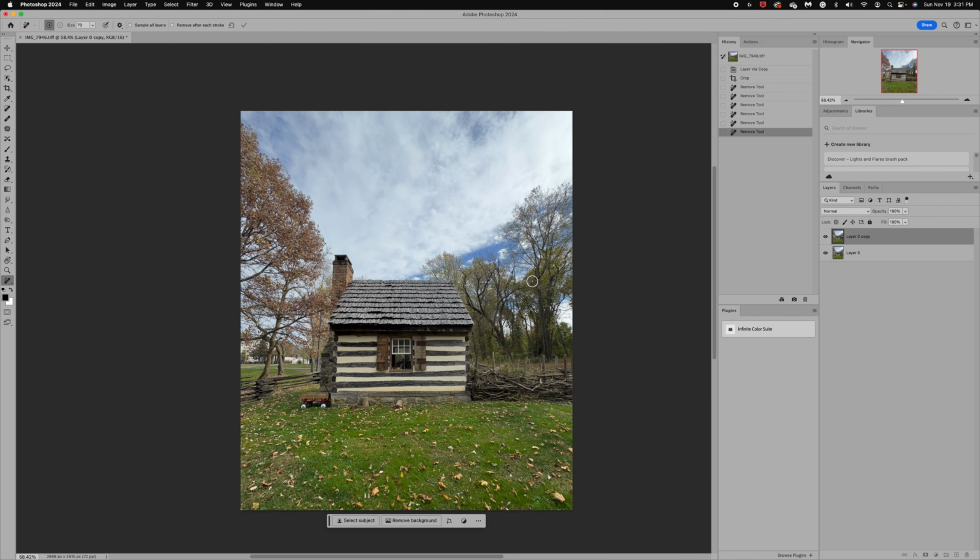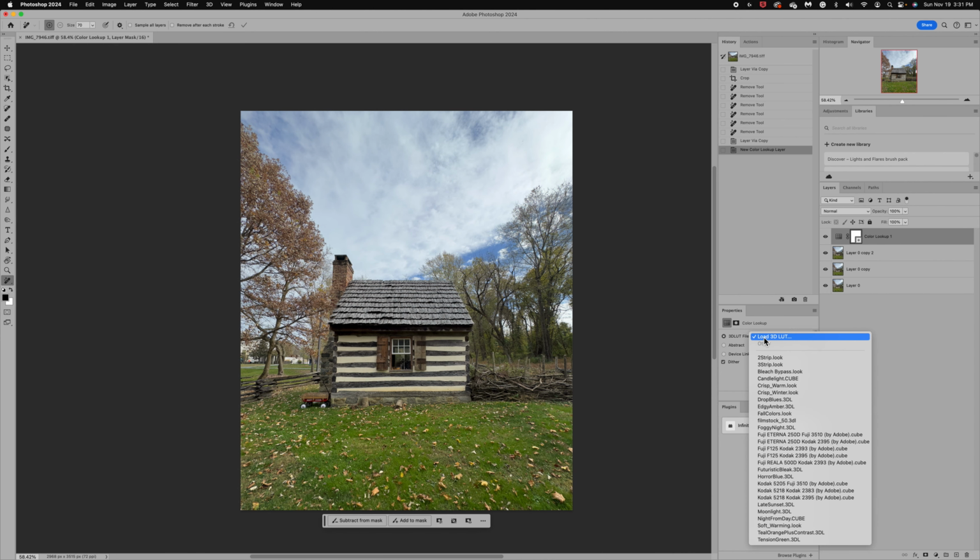So the next thing I like to do is use a color lookup. So I'm going to go ahead and duplicate another layer, and I'm going to call this color lookup. Well, actually, it's going to create a layer for us. So let's come down and do a color lookup adjustment layer. It's going to create it for us, and what it does is pop up this menu right here. And so you can now select one of these.